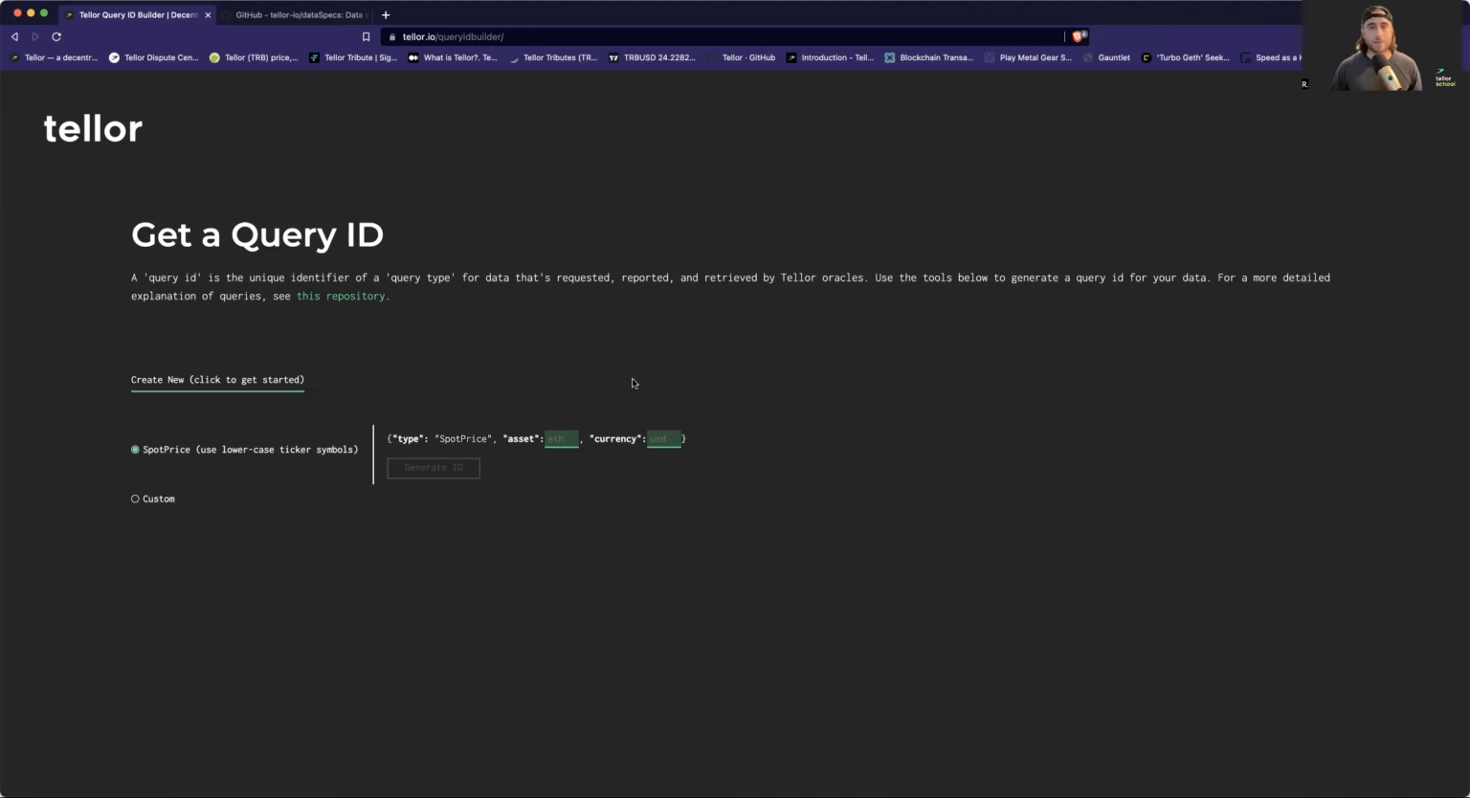And really all that needs to happen here is you're going to have your ticker symbol. Make sure they're all lowercase, as an uppercase will change the query ID entirely. And this is just what's been standardized for the reporter network. So we already have a suggested field here, but I'm going to go ahead and put the BTC USD price, and then we're just going to hit generate ID.